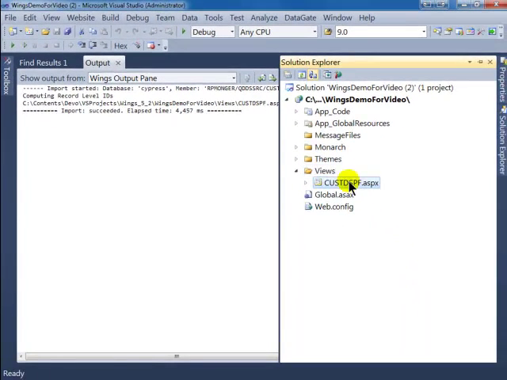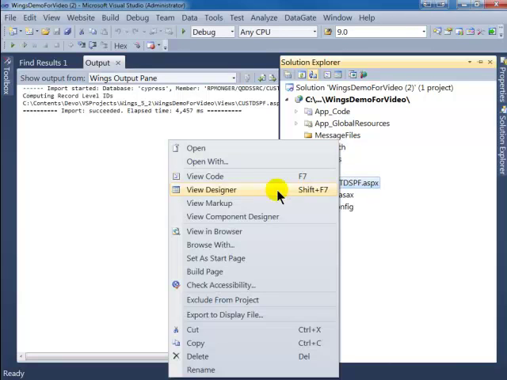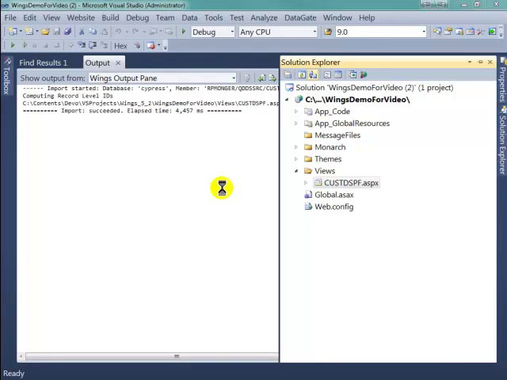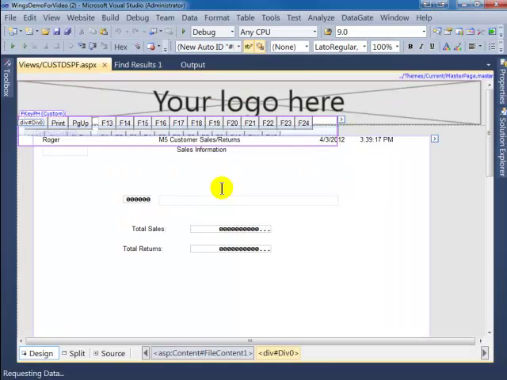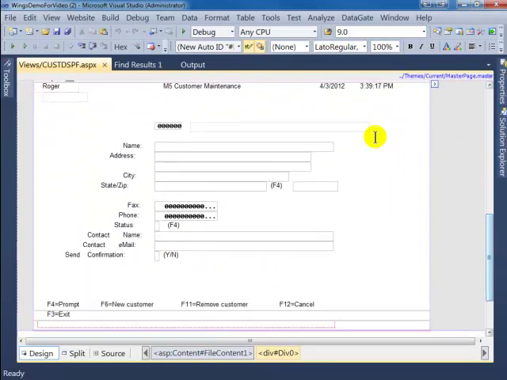Now here it is. We can see it under the Views folder. So if we right-click and take a look at it, here's the design time view of that imported display file. Wings imports display files on a per display file basis, so this ASPX page is going to include all of the formats in the cusDSPF display file. Let's scroll down to the Add Update panel. This is what we looked at in the PowerPoint a moment ago.